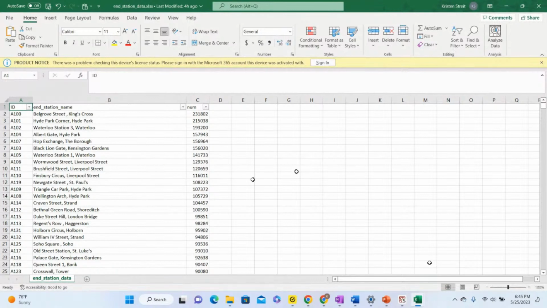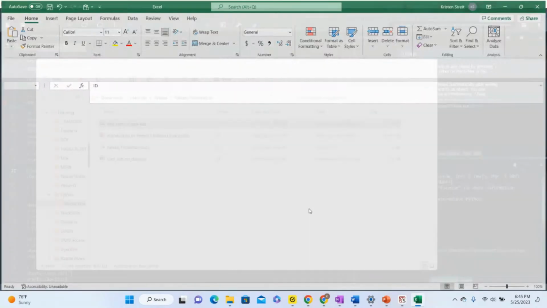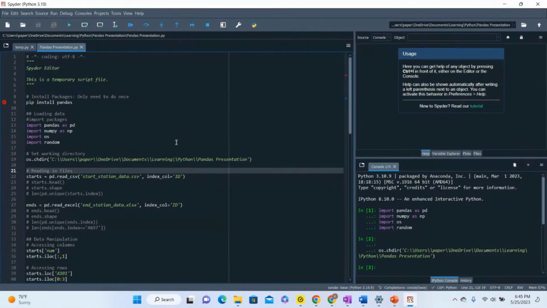Okay, so I just want to show you those. You can't have them open when you try to upload them to Spyder because it will give you an error message. So the first one I have in the CSV format. Pandas has a really easy read_csv function. I left this pretty basic.